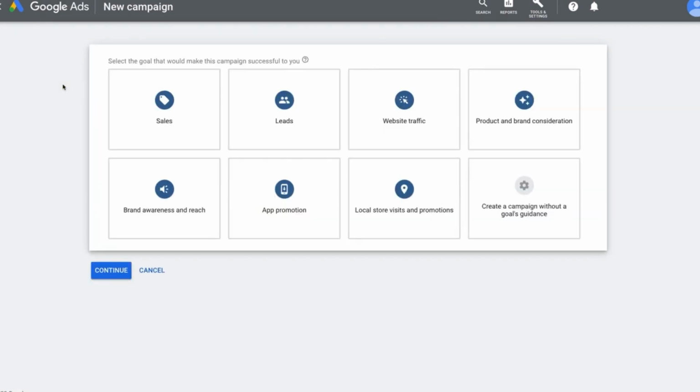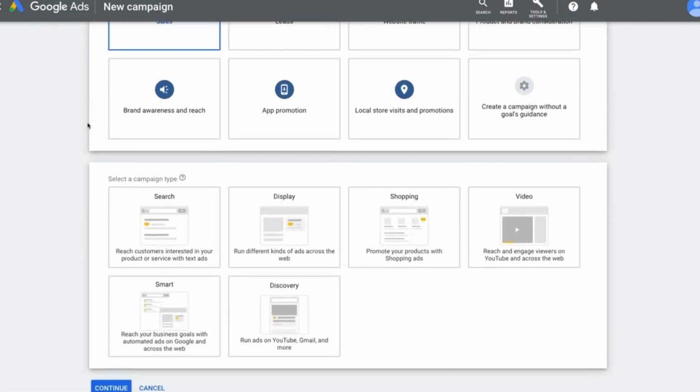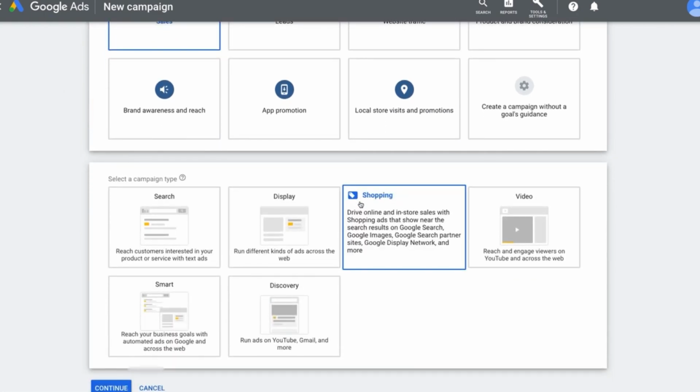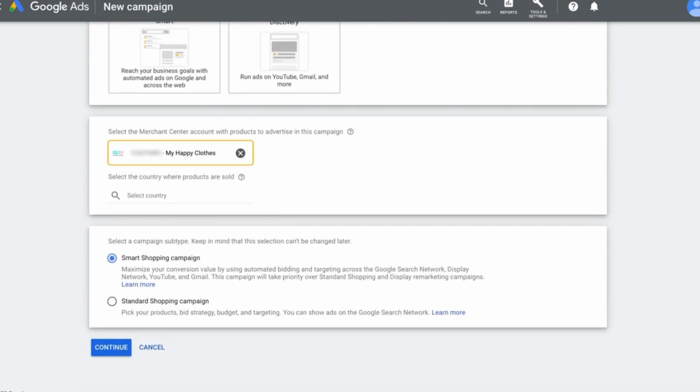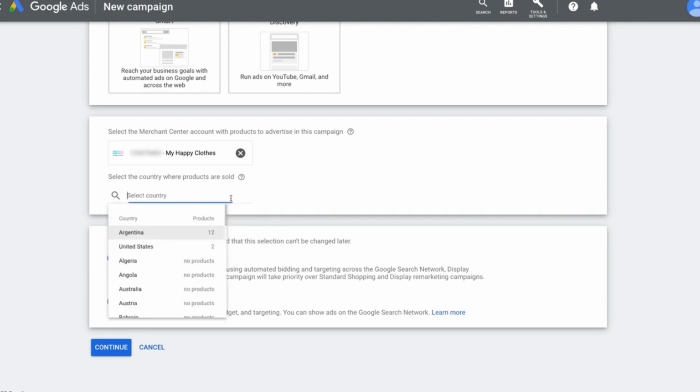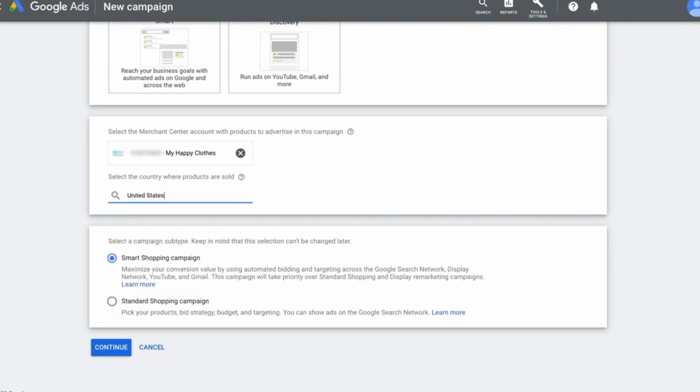Choose Sales as the goal for your campaign. For campaign type, choose Shopping. Select your Merchant Center account and the country in which these products are sold. Select Smart Shopping Campaign and click Continue.